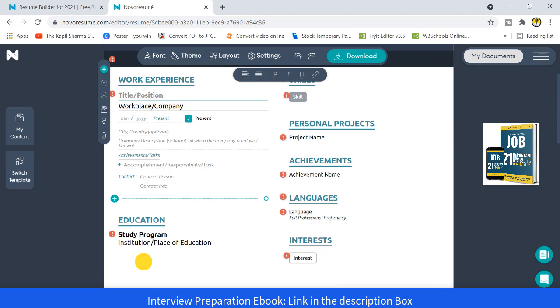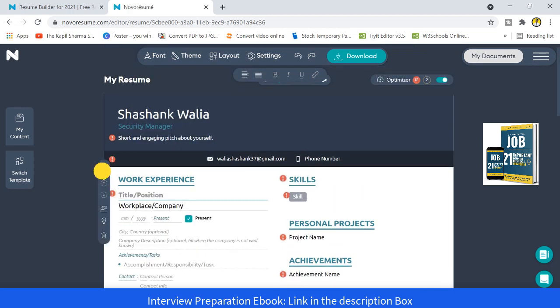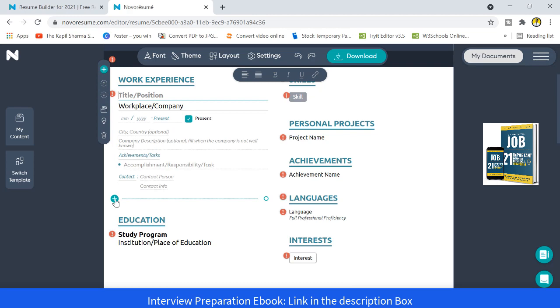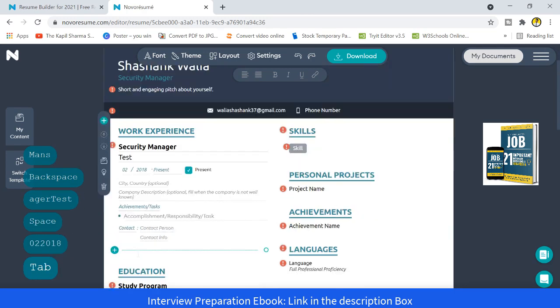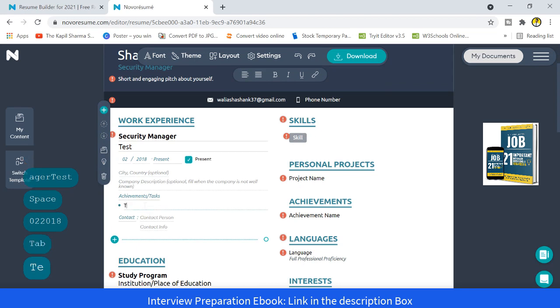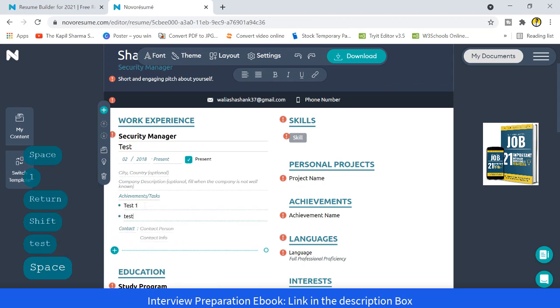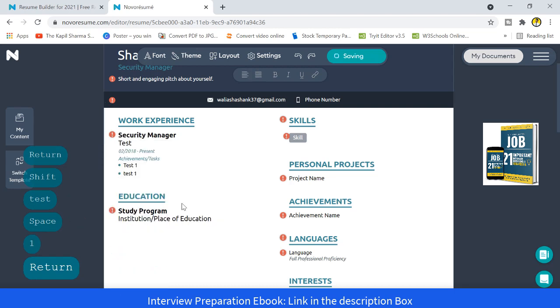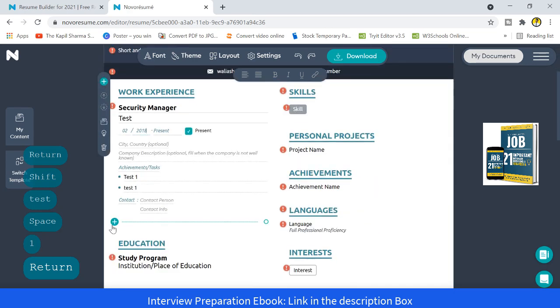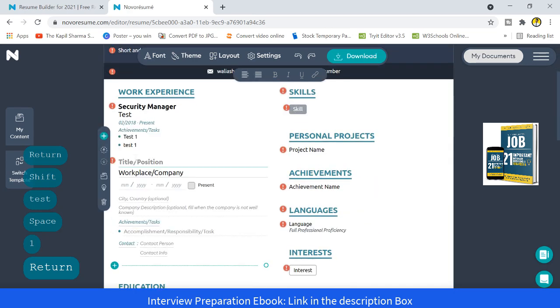Okay, so I have to fill it first. Achievements, test 1, okay. So if you hit enter, it will automatically add it to the next line. Okay, so I have added one title, I want to add another title. I will click on the plus and you will see another title has been added.